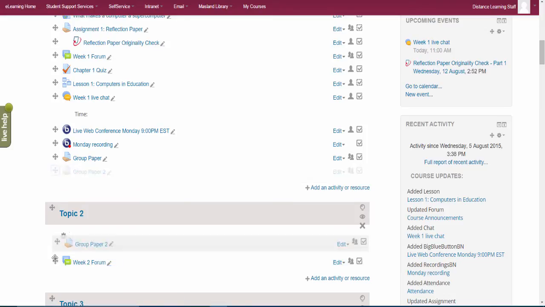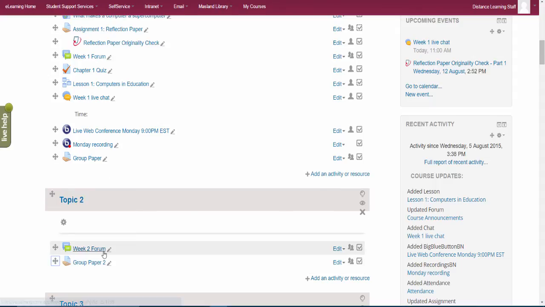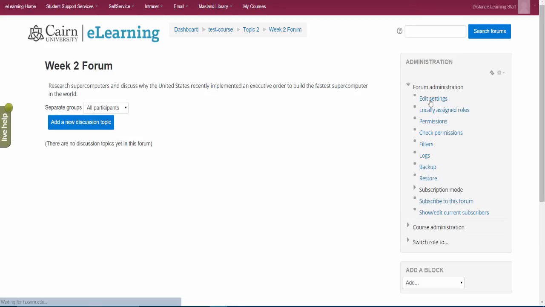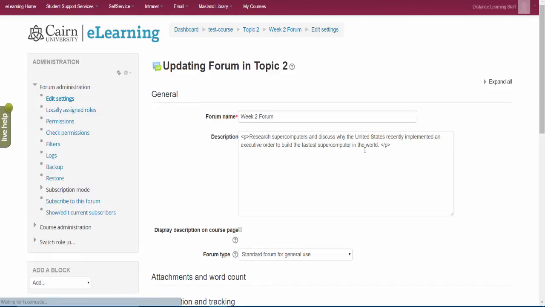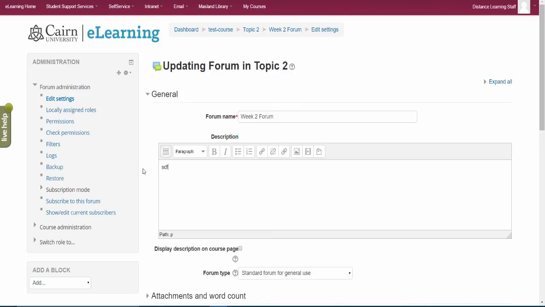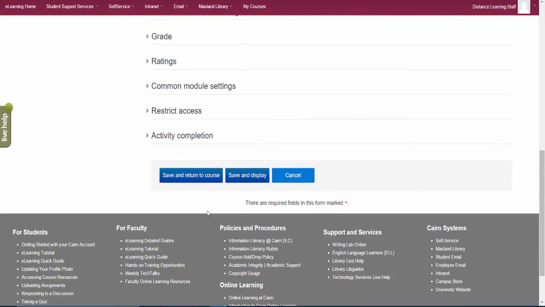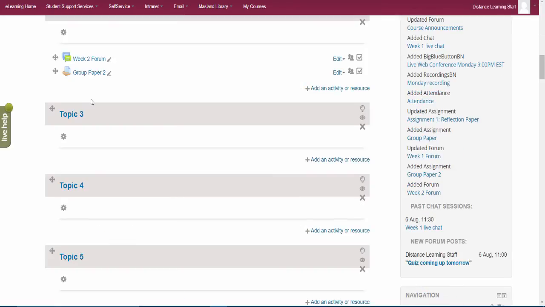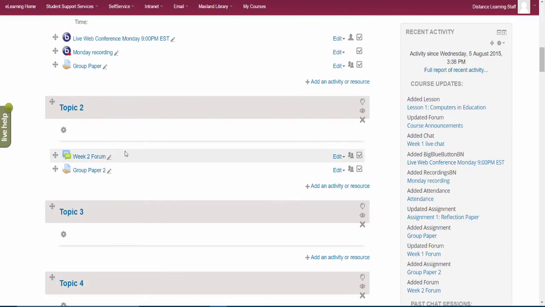Simply drag them over. And then here, again, the same way, I can go and change the properties for it, like for the discussion here. Just click on Edit Settings and tweak this the way you want. And then we click on Save and Return to the course. So that was a duplicate feature.